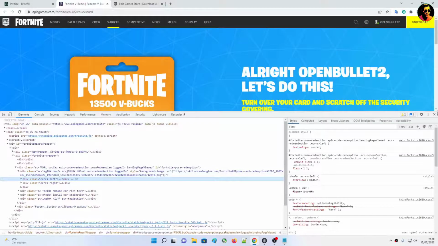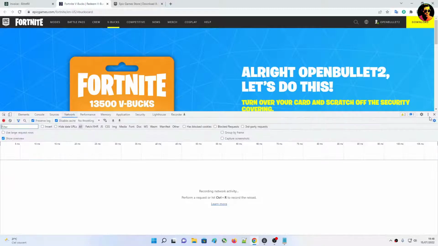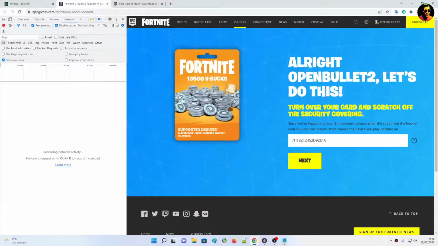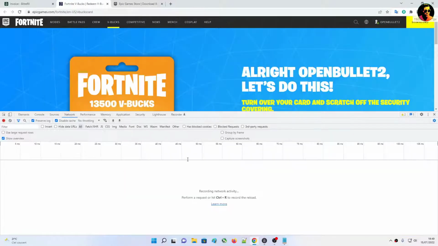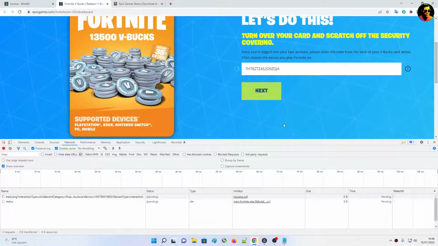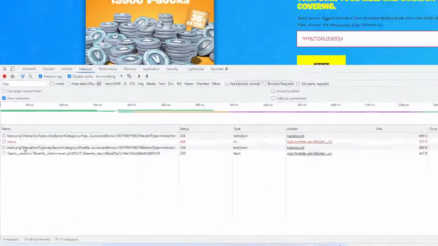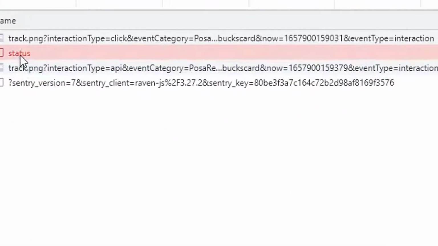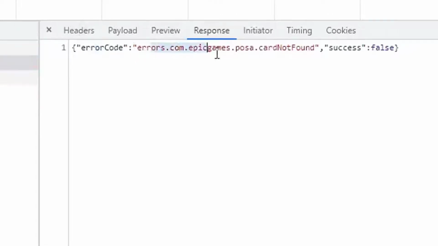From here I'm gonna go to network. If it looks something like this, you're gonna click this and dock to bottom. Make sure you check preserve log and disable cache, and now go to network, and simply click next, and let's see what will happen. Here, as you can see the status, we've got error, success false, card not found.